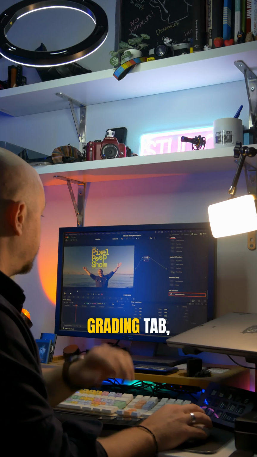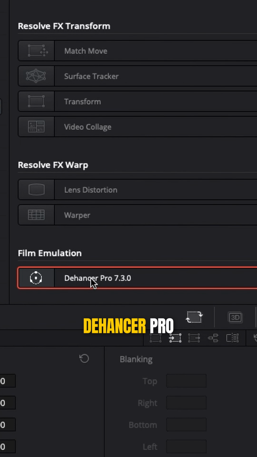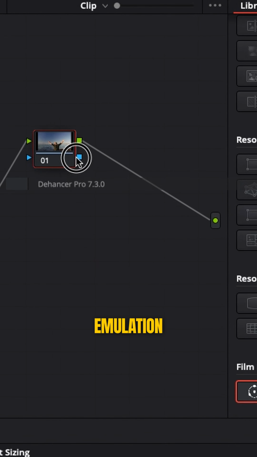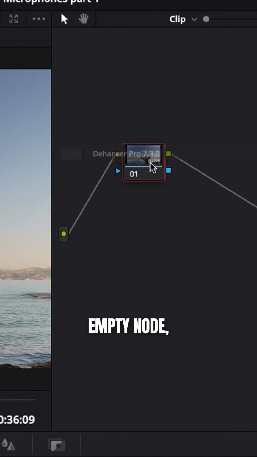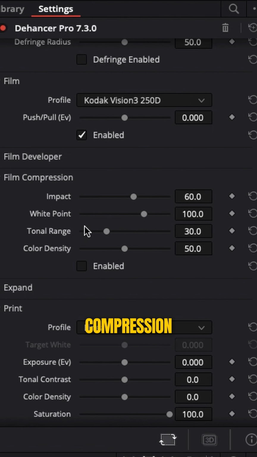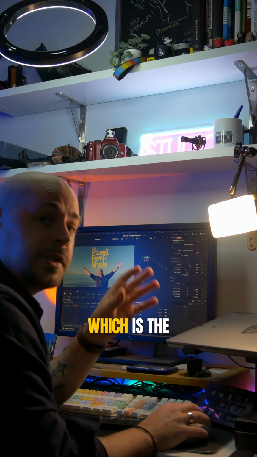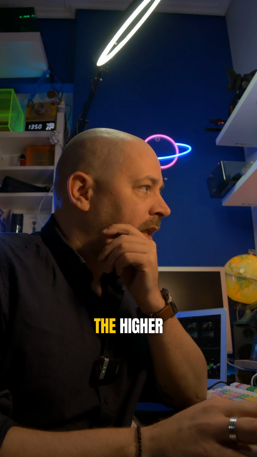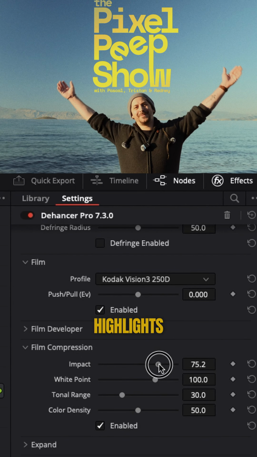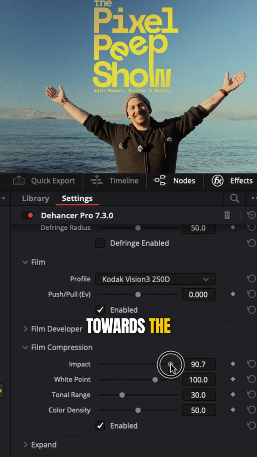So go to the color grading tab, drag and drop the Enhancer Pro film emulation onto an empty node, scroll down to film compression and click enable. Now the first slider is for impact, which is the degree of compression. The higher the number, the more the highlights are pushed towards the midtones.